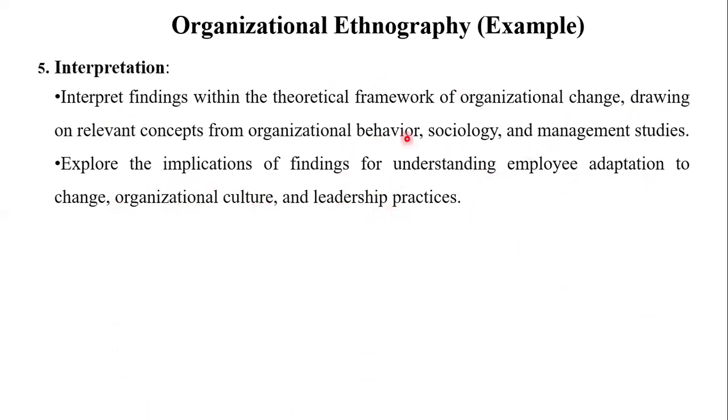So there may be some major themes that you will identify using your analysis procedure. You need to provide the implications of your findings, how your findings would affect individual employees, how your findings will impact your target organization or decision makers in that particular organization. So the next thing is the reports and dissemination.